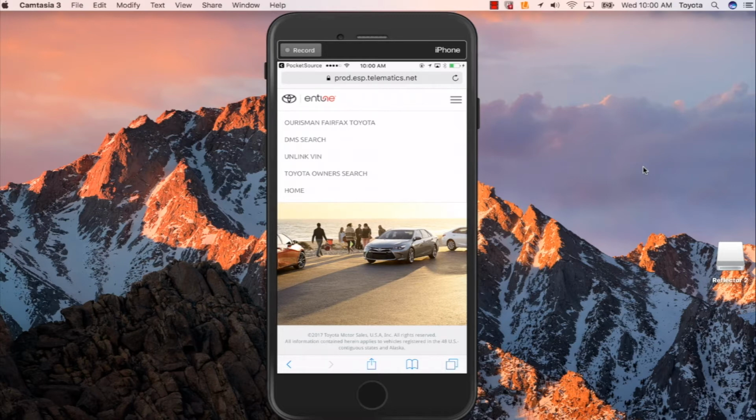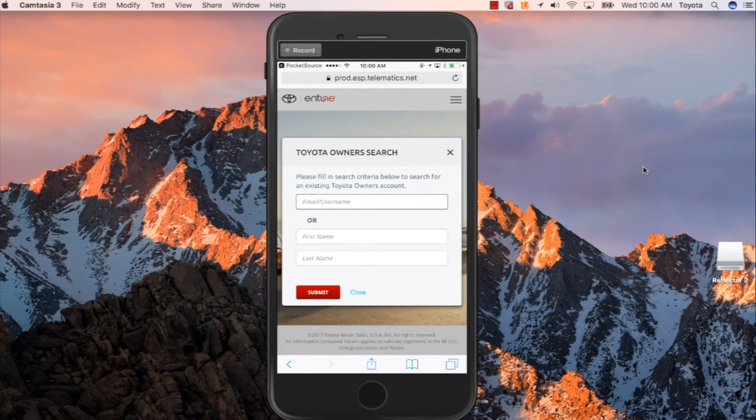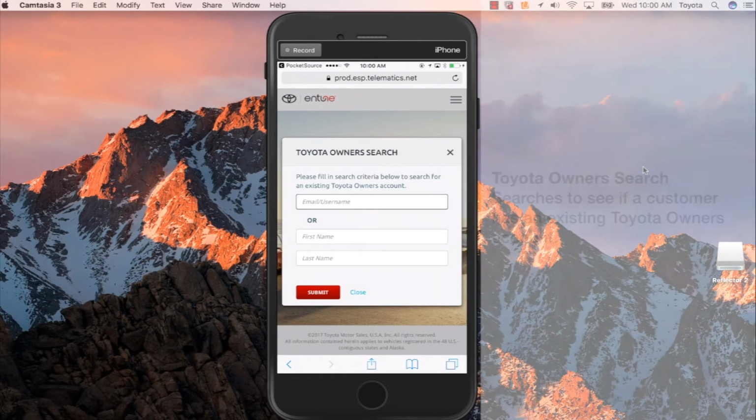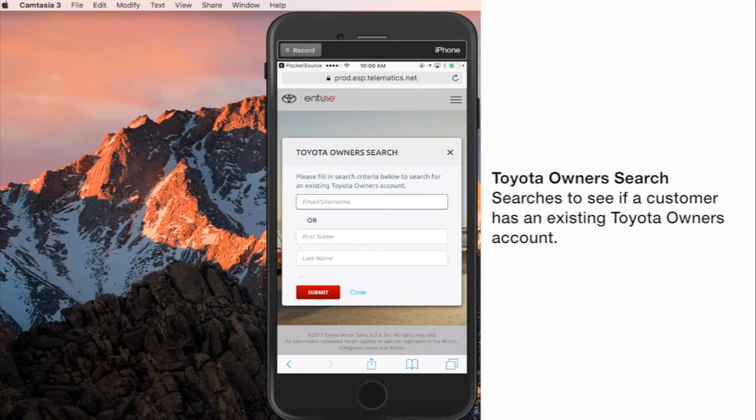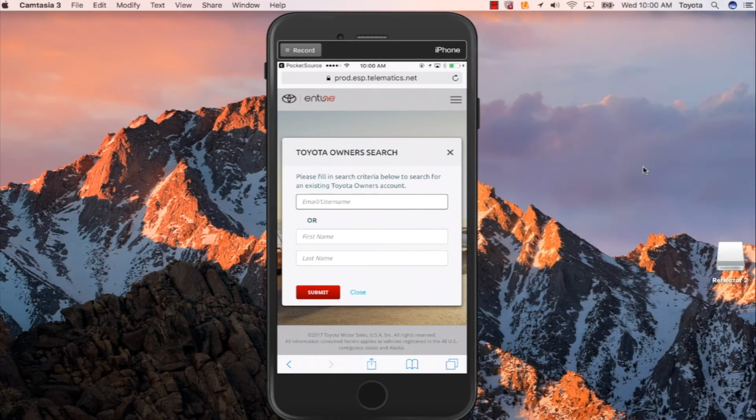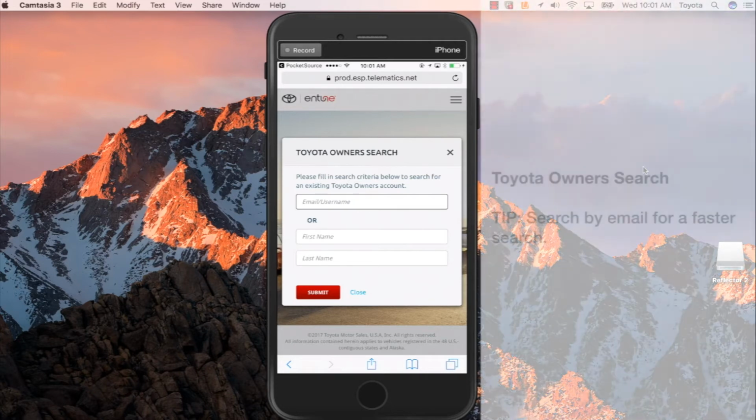But for the purposes of what we're trying to do, we're trying to get this customer activated for their Entune 3.0, and we're going to be doing that by helping them establish a Toyota owner's account. So we're going to hit Toyota owner search. Now potentially the customer that you just sold the vehicle to has a Toyota owner's account. They may tell you that they do, and you can search for it two different ways. You can enter their email address, or you can search by their first and last name. So we're going to do that right now.